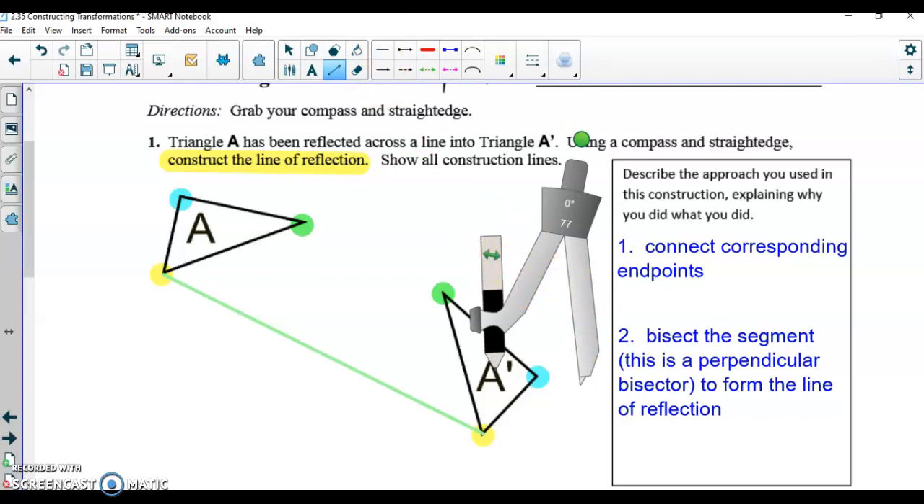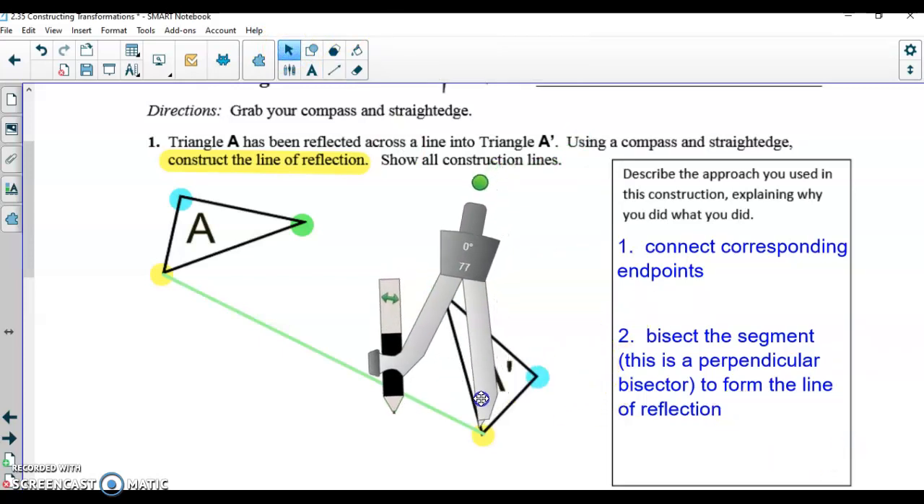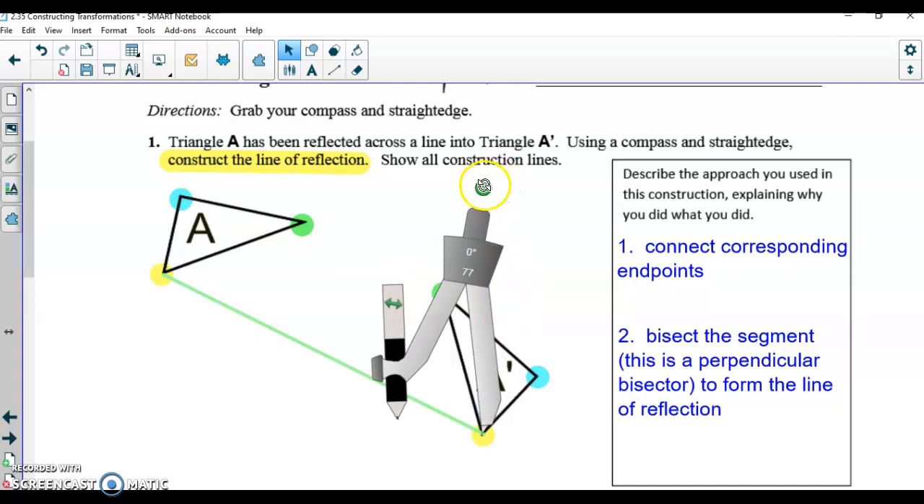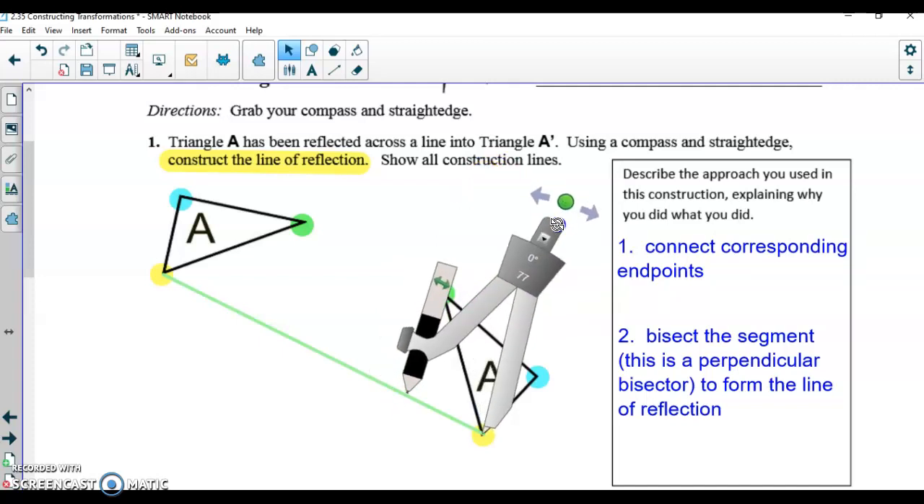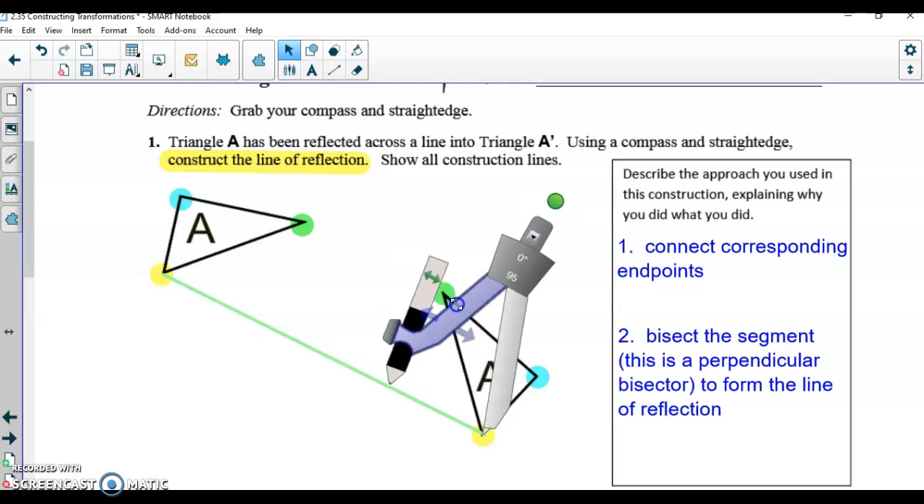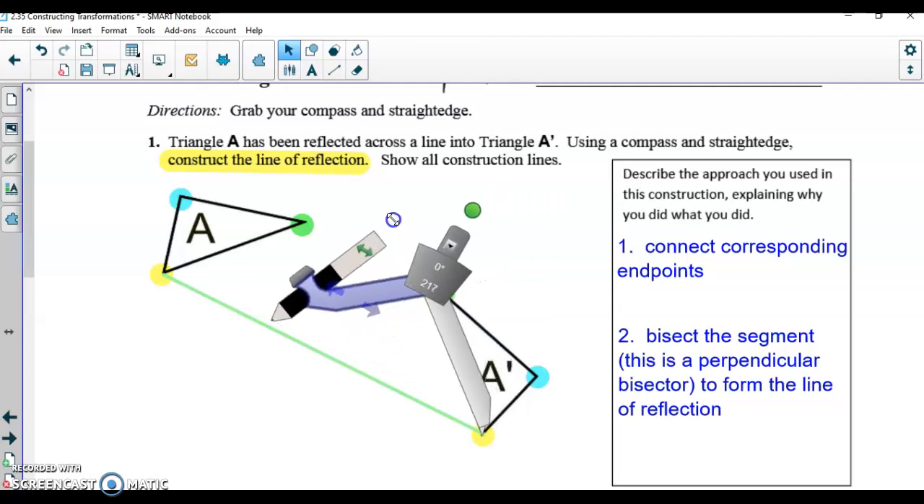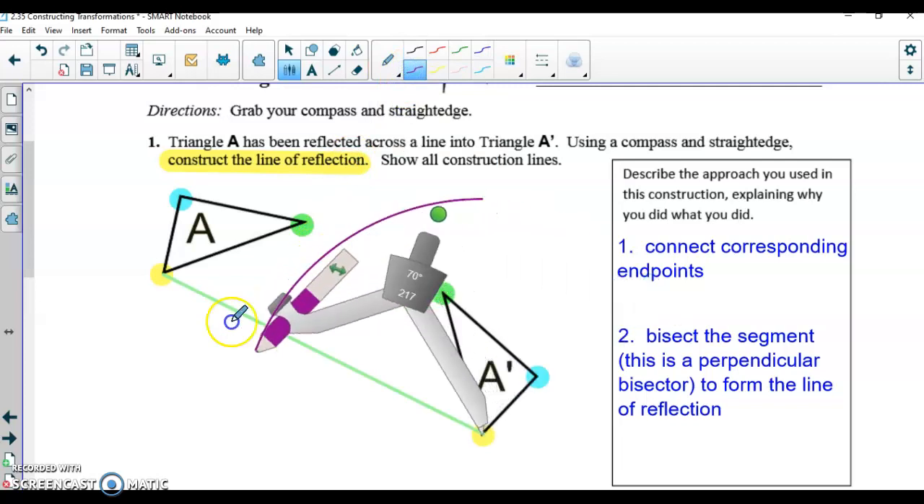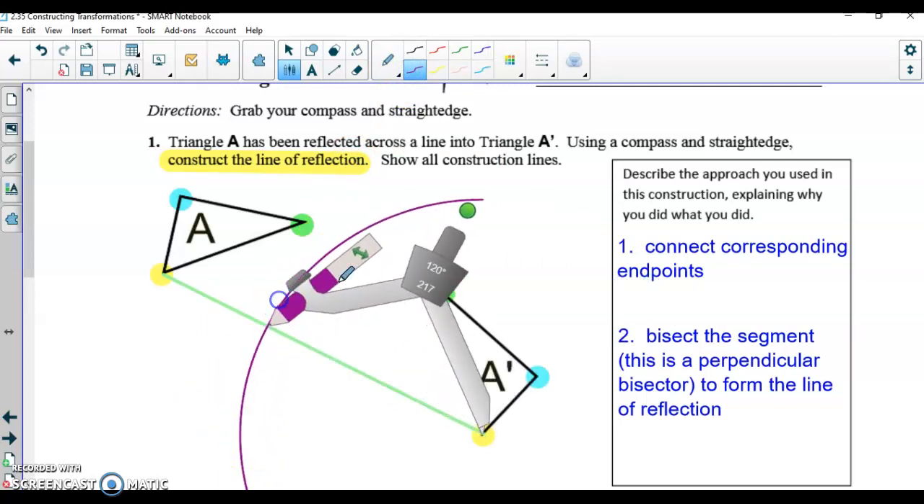In order to do this segment bisector, you're going to take the pointer of your compass and put it on the vertex of the triangle. Which triangle you begin with does not make a difference. You need to open your compass more than halfway, can't be shorter than, because we're going to swing an arc from each of these points of intersection, and these 2 arcs need to intersect. How much farther than halfway is not going to make a difference. And you're going to construct an arc that goes above and below.